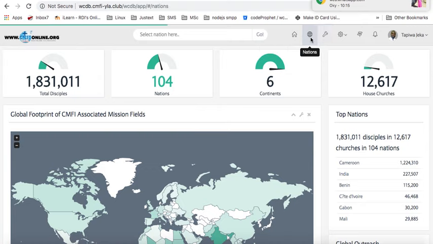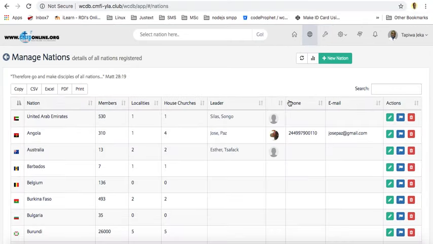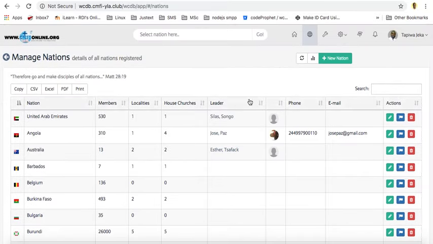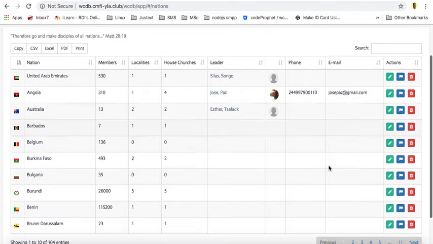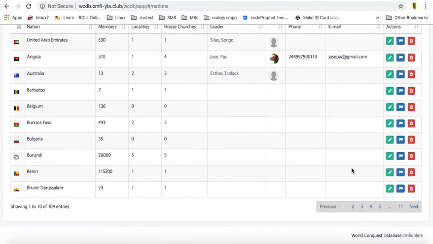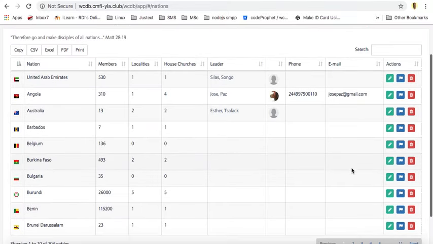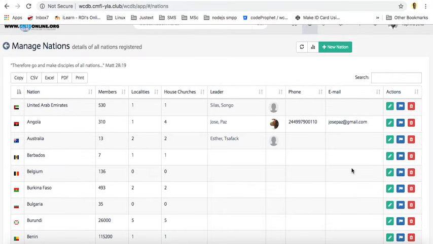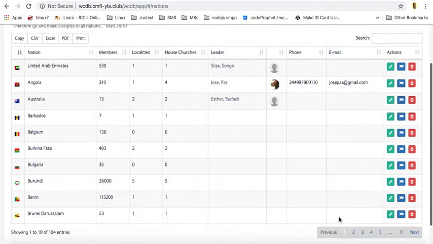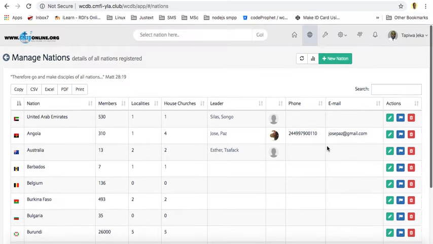Now we've got nations, which takes you to the page where you can view and manage the nations. These nations are listed in a table, and this is how they look. Then home takes you back to the home page. So in the nations, as you can see, you've got different nations that are configured, that have been added into the database. And the way that you add a nation is by clicking new nation. We'll show this in a separate video, how you can add and manage the nations. For now, this is just the main view for the nations.